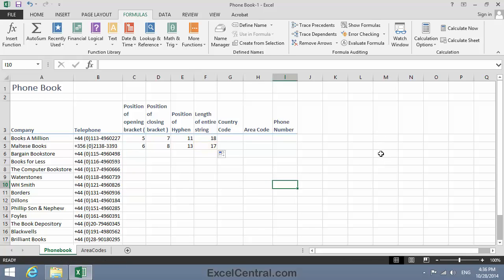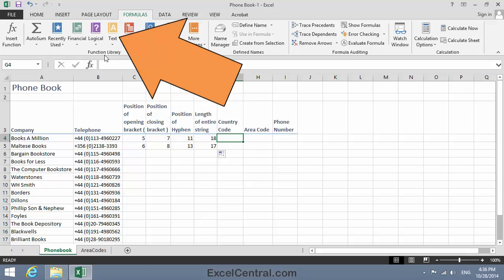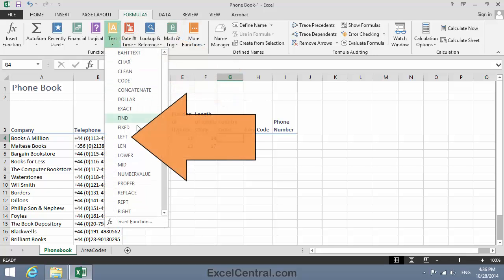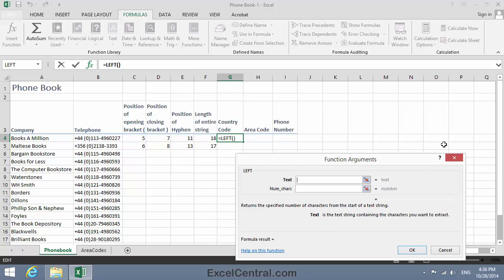Now that we've identified the position of each of those artifacts within the string, we can extract the country code, area code and phone number. Well, the country code is at the extreme left of the string, so it seems logical to use a left function. I'll click in cell G4, then formulas on the ribbon, function library, text, and the left function. There's two arguments for the left function. The first is text, the text string containing the characters you want to extract. Well, that's the phone number, of course, so I click on the phone number.